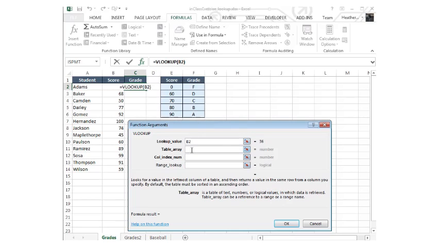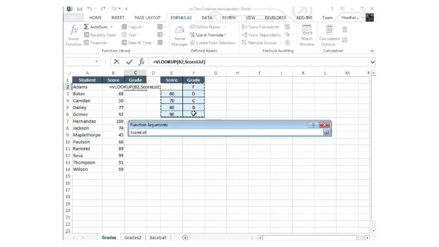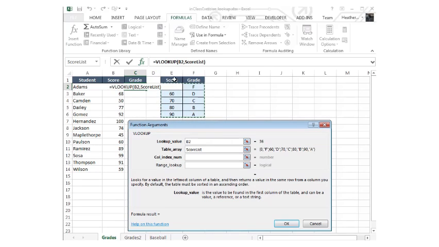The table array is, where do I want to look that up from? Well, I want to look it up from my grading criteria, which is in E2 all the way to F6. And in this case, someone assigned the name score list to that group of cells, and that's fine. We'll just leave score list as our table array.